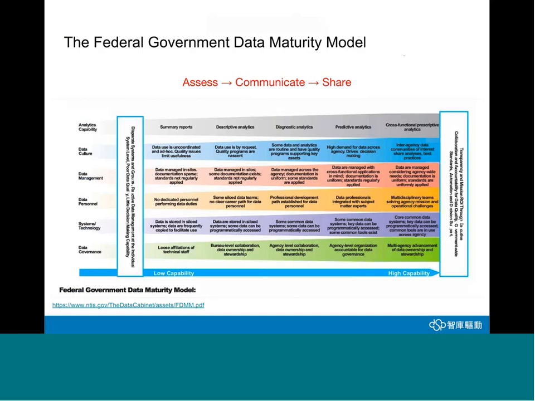Data maturity model is not a new idea. It has been around for over a decade, at least in information technology circles. For example, I show here a federal government data maturity model from the United States. They have levels, and you have to level up from descriptive analytics all the way to predictive analytics.